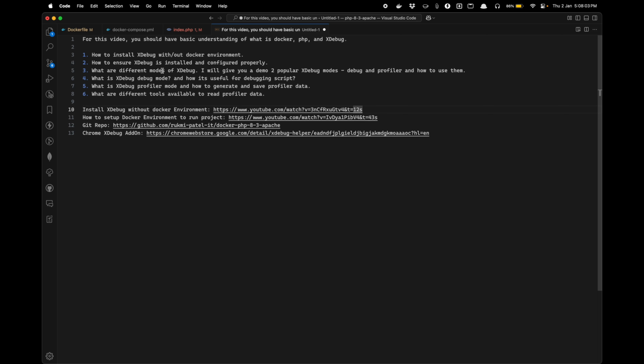Also, if you want to go into deep about how you can set up the Docker environment to run the project, then also you can see this video. This will cover all the aspects of Docker environment and how you can run a project using containers.